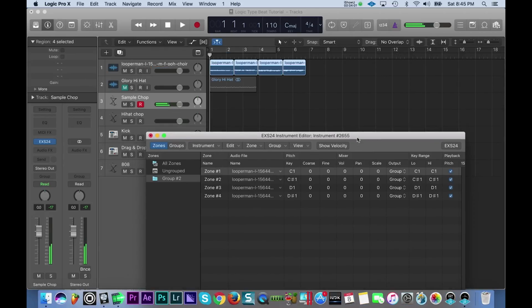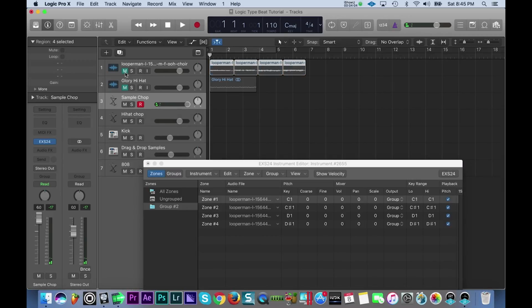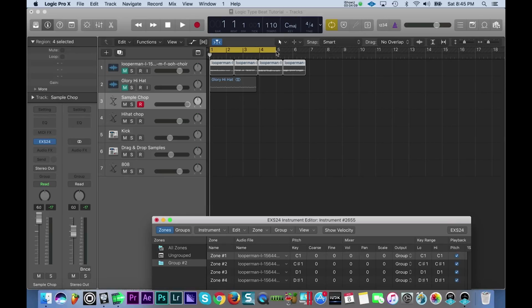So let's try and come up with a sample chop that resembles the samples that you hear in the Everybody song from Logic. I already have the BPM set to 110. That's around the same tempo as that Everybody song by Logic. Let's go ahead and record something really quick. I'm going to turn my metronome on just so that I know what tempo to play these samples in.